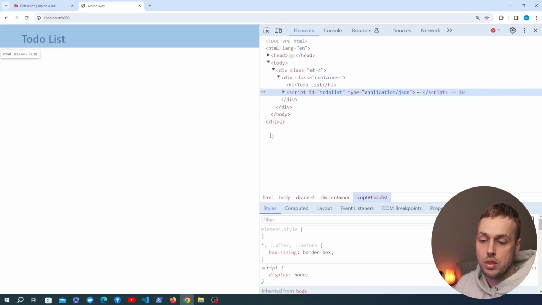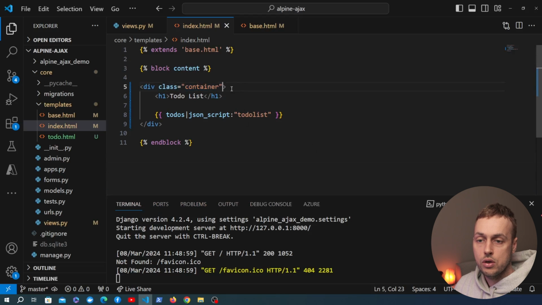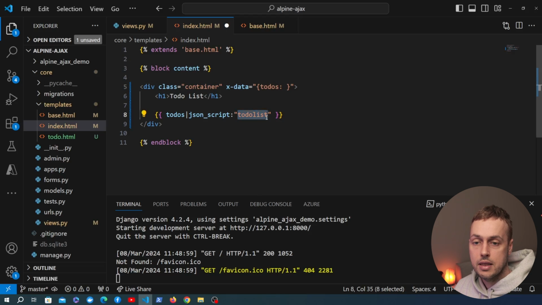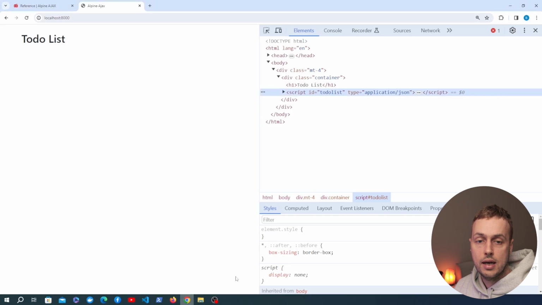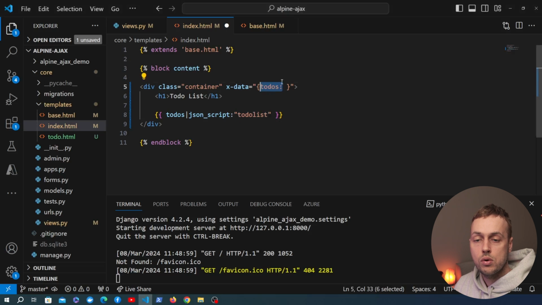So let's get started with that and go back to our template. On this container div, we're going to create an Alpine component, which we can do using the xData attribute. And what we're going to do here is set this to a JavaScript object, and we'll give it a key of to-dos, and we're going to now read the to-dos from this script here. And this parameter of to-do list, you can see that is the actual ID of the script. So we're going to use that ID, and we're going to use some JavaScript to read that into this variable in the Alpine component.